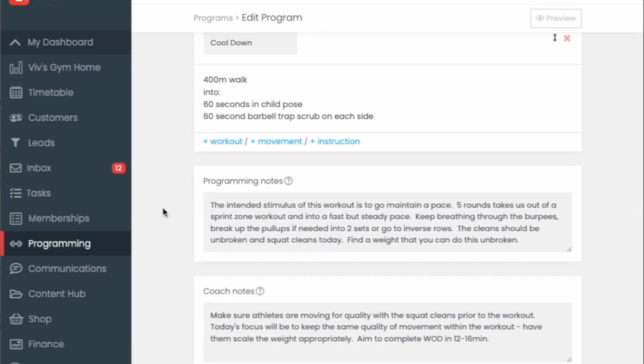For the programming notes, this is something everyone will see, the coaches and the athletes. I've put in my intended stimulus for the day. For the coaches' notes, these are notes that only the coaches will see.